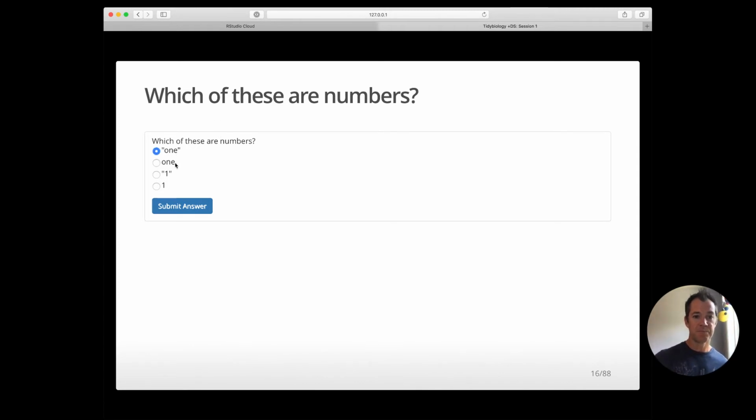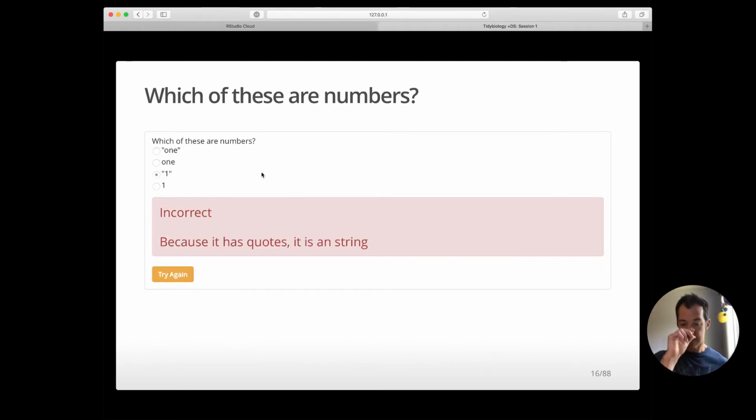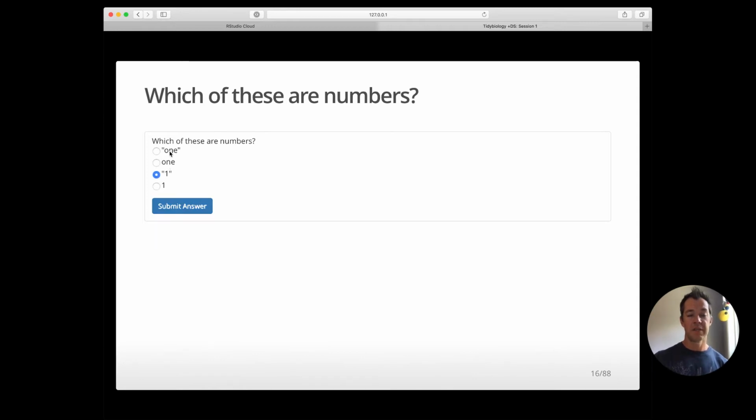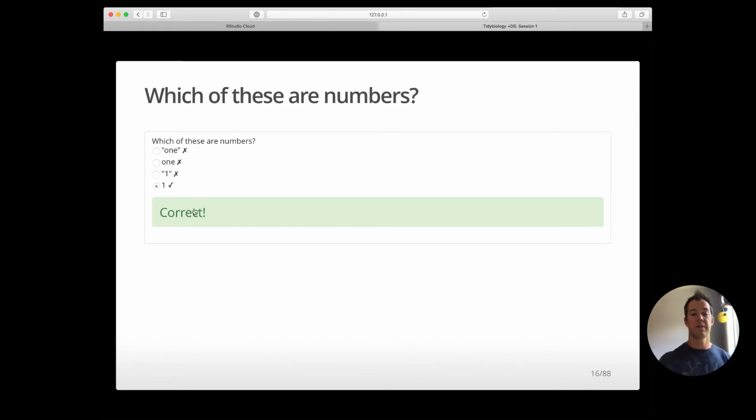All right, so let's try this one. Incorrect. So this has quotes, so this is a string. We can try again. This is a string. This would be an object. So this is the only one that would be correct. So this is a number. So again, string, object, string, number.